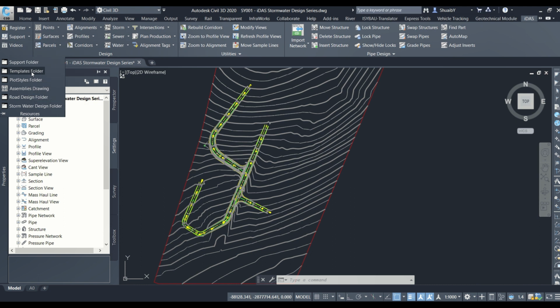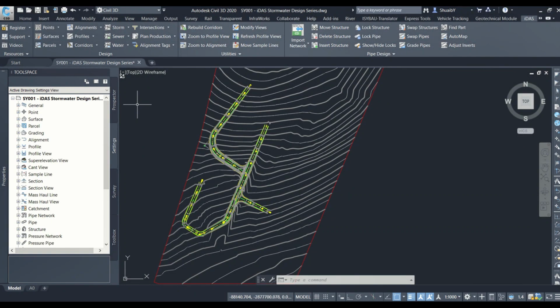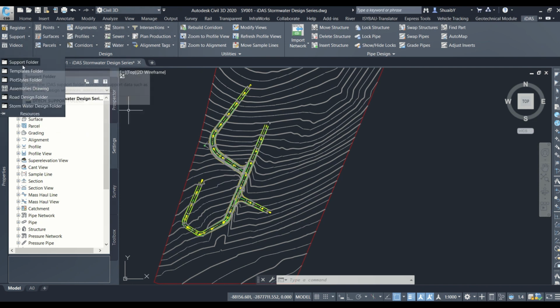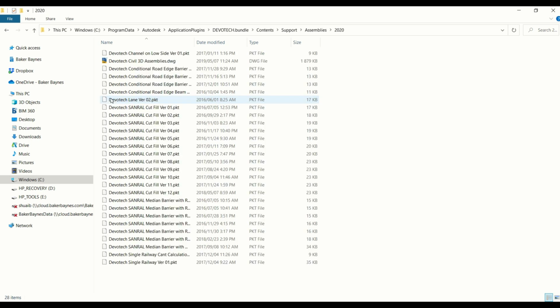Also, in terms of the templates folder, I just want to show you this. When you install IDOS, you have templates for different versions of Civil 3D, which is good, with partless and without partless. The partless ones will be a much bigger file and heavier to load, and the other one a little bit less. All right. Anyway, if we go to the support folder, these are all the content that comes with IDOS. You've got the help file, which is really great, but I want to show you the assemblies.